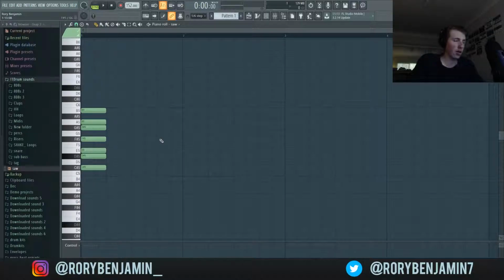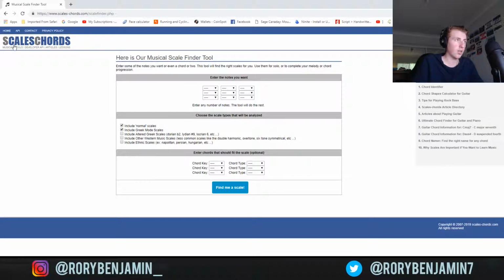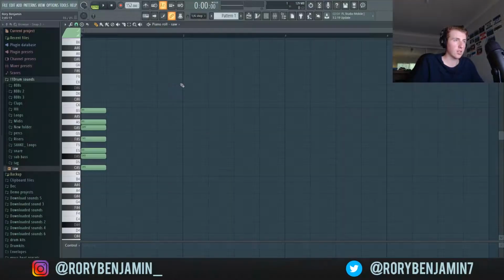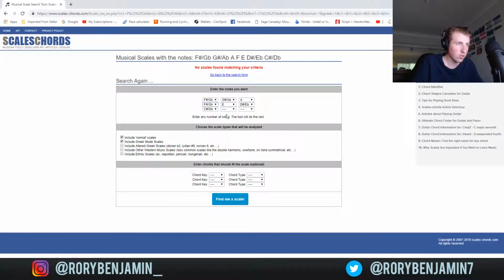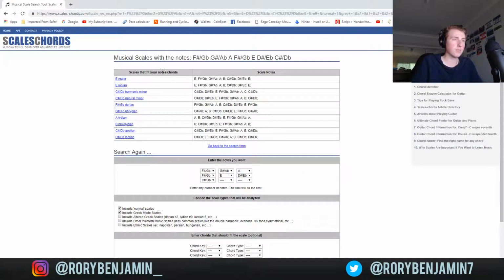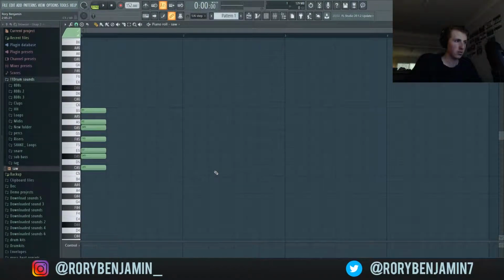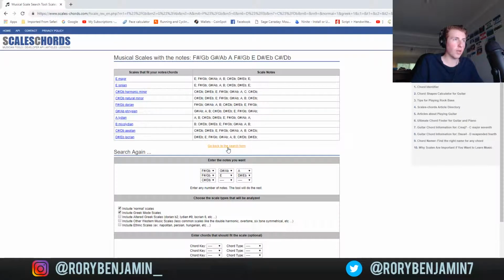Now you could go online. I'll link a website in the description, the website that I was talking about, scales and chords. And you type these in. So you just go down B, then we know A. So guys, it's saying that this is E major. So let me check that again. So this is the way that you can find the key.